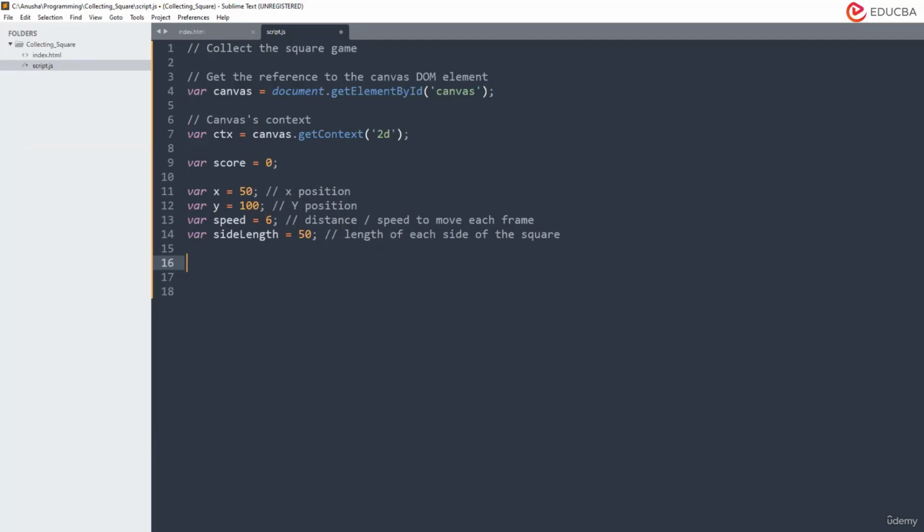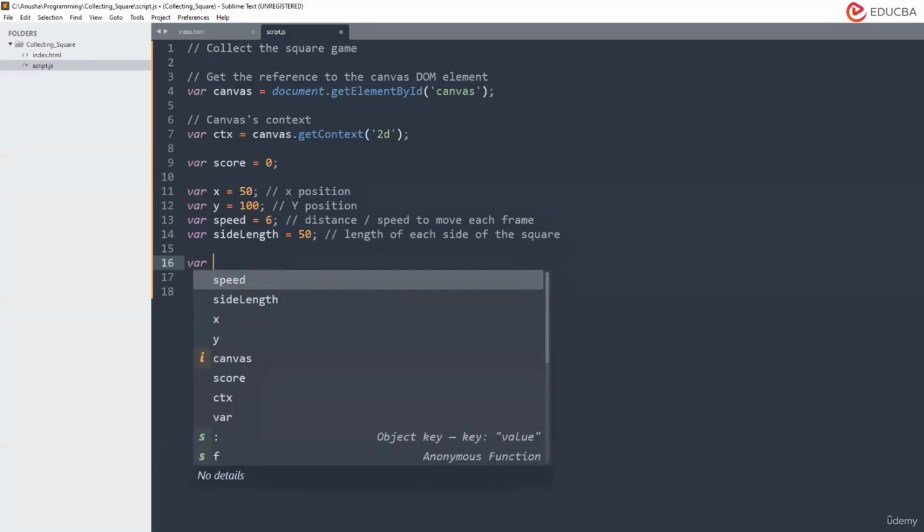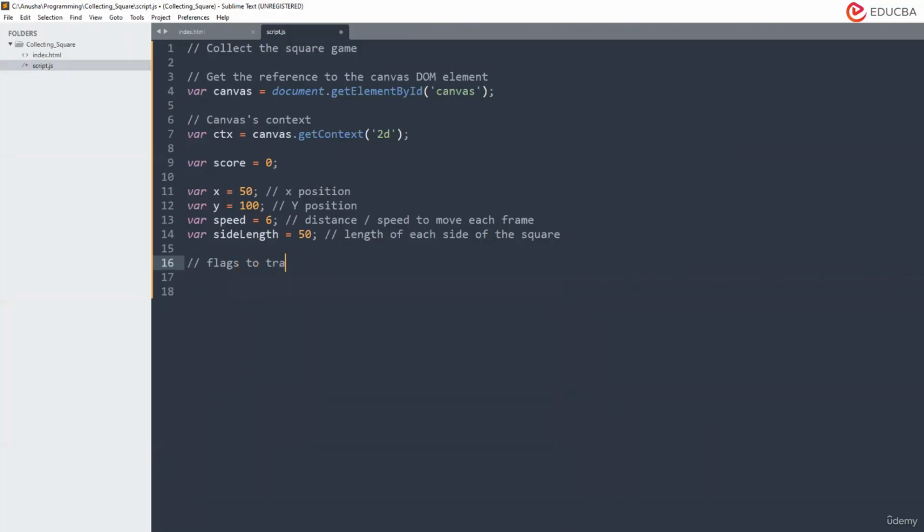Okay, and then we are going to add some flags to track which keys are pressed. So down as false, up as false, right as false, and left as false too.